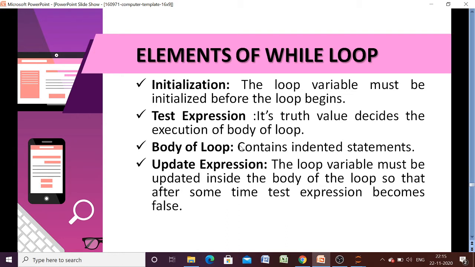Now test expression, it tells about the truth value. So if the truth value will remain true, then the body of the loop will be executed, otherwise the loop will not be executed. And body of the loop means the purpose, the statements which we want to execute repeatedly, that should be written under body of the loop. And the last one is update expression. An update expression is same as the step in range function. So in this one the loop variable must be updated so that we should reach at the terminated point of our loop. So there must be update expression, otherwise we will have an infinite loop.